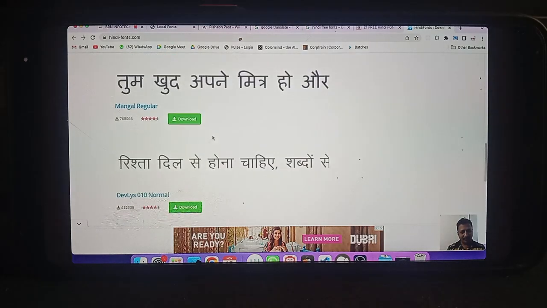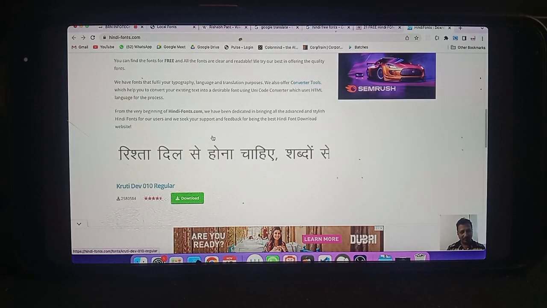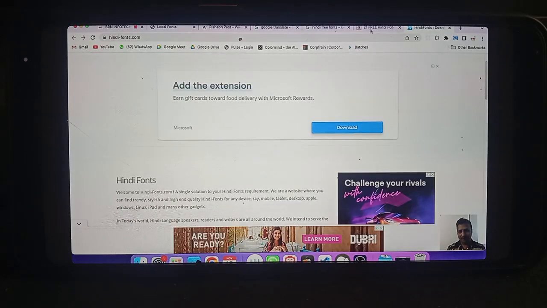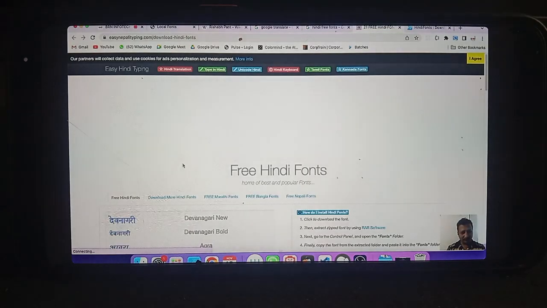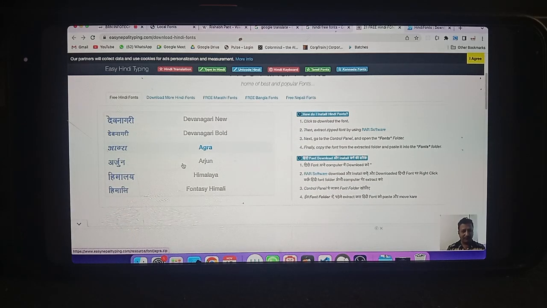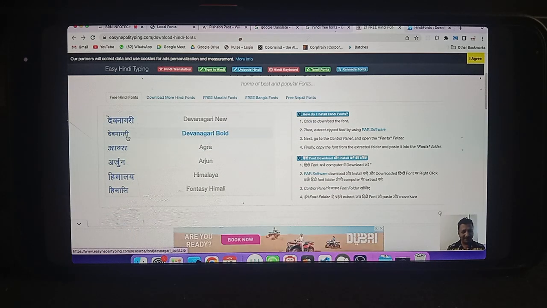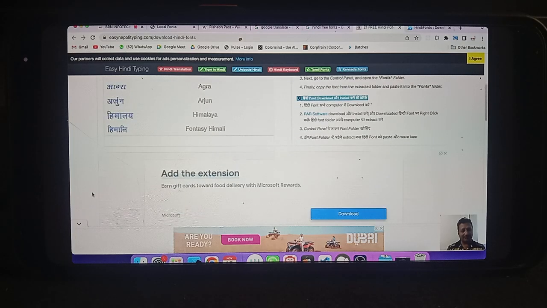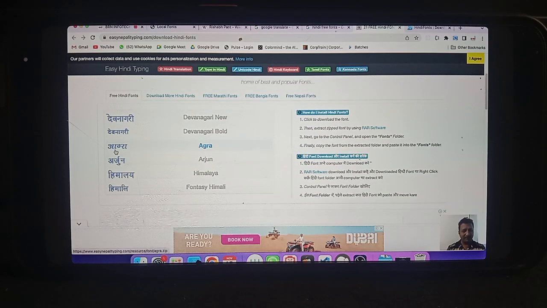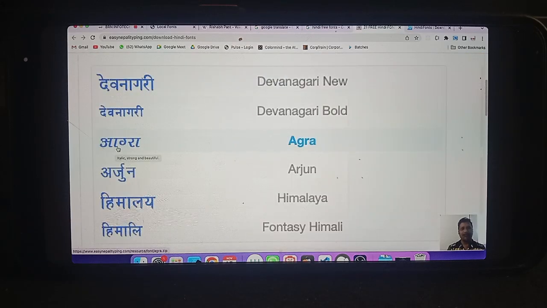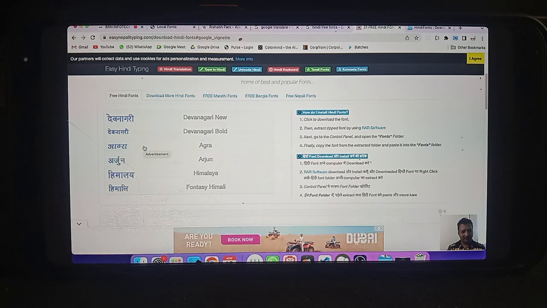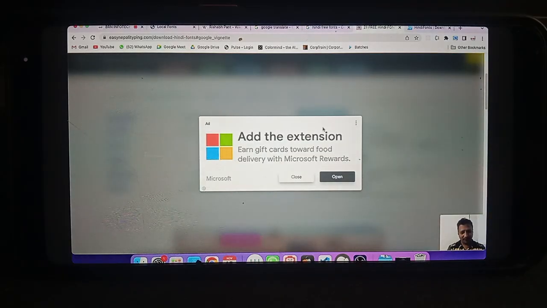So now what I wanted to show is there are different fonts also available. Devanagari, Agra, Arjun, Himali. Different fonts are available. Now I will try to use this font named Agra. You can see the visual difference. Now I'm clicking on it. It should allow me to download.